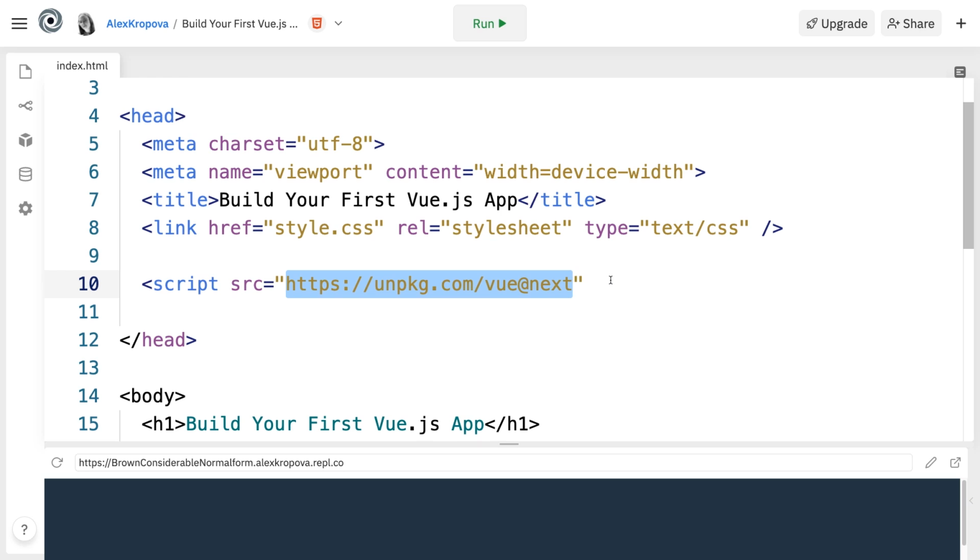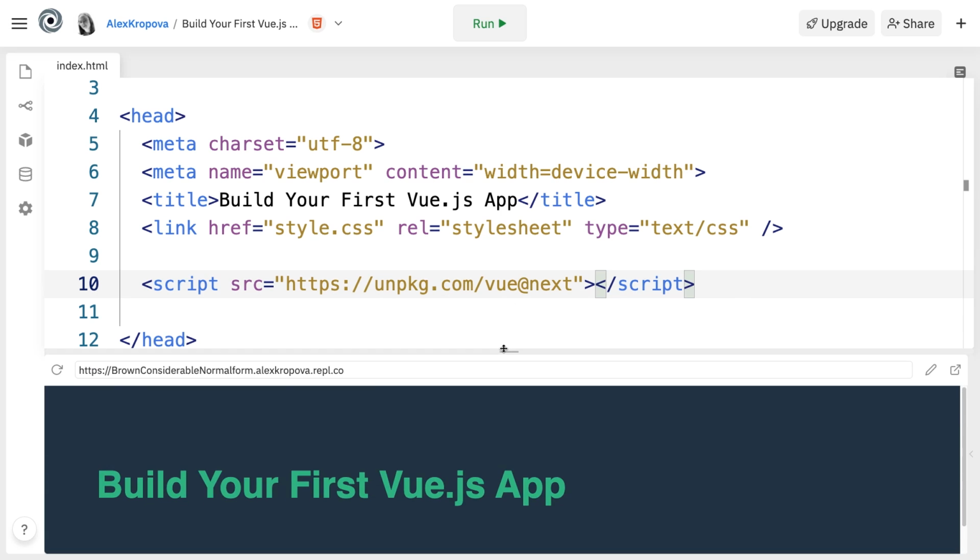In this course, we're using Vue 3, and that is going to be the most recently released version. We also have to close the script tag with a closing script tag. All right, that means we officially have Vue included in our project. Let's go ahead and get started with our first Vue app.